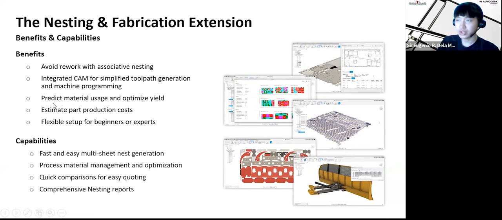So we have also here predict material usage and optimize yield. So we have the ability to create reports so that we will have and manipulate yung ating mga parameters. So we optimize yung yield, and then we have a overview of the material usage na gagamitin natin for that package. So we also have here estimate part production cost. So kanina nakita natin na we have the ability to estimate yung cost na mangyayari dun sa mga nest natin. So kahit representation lang yun, okay lang yun.